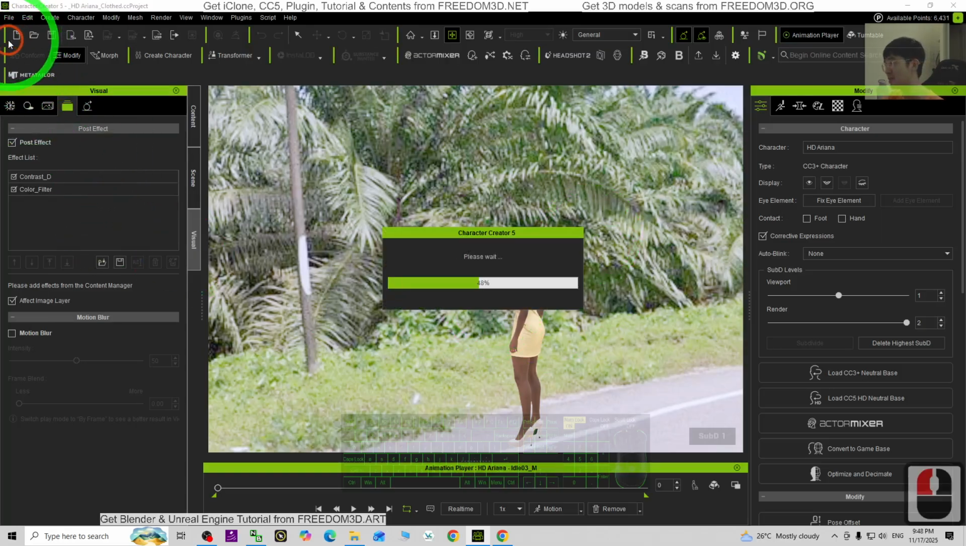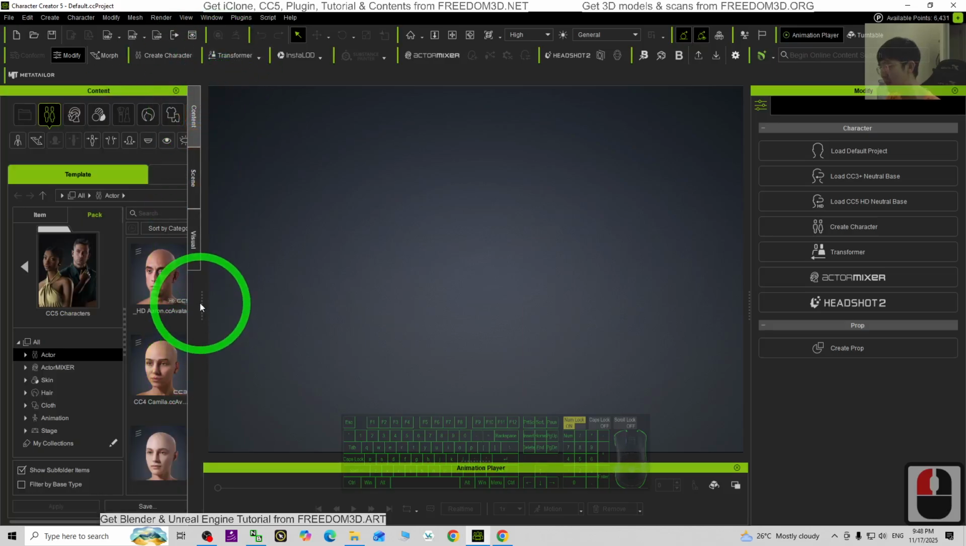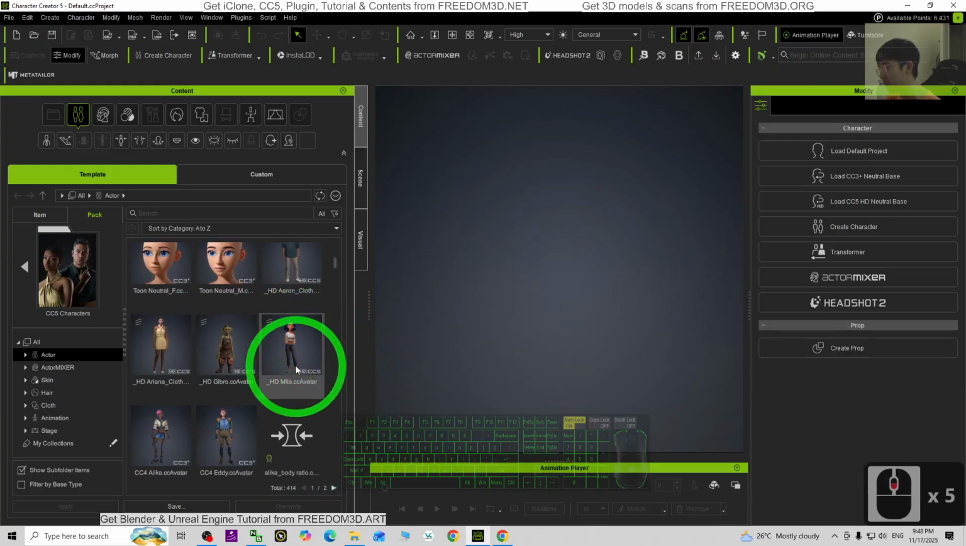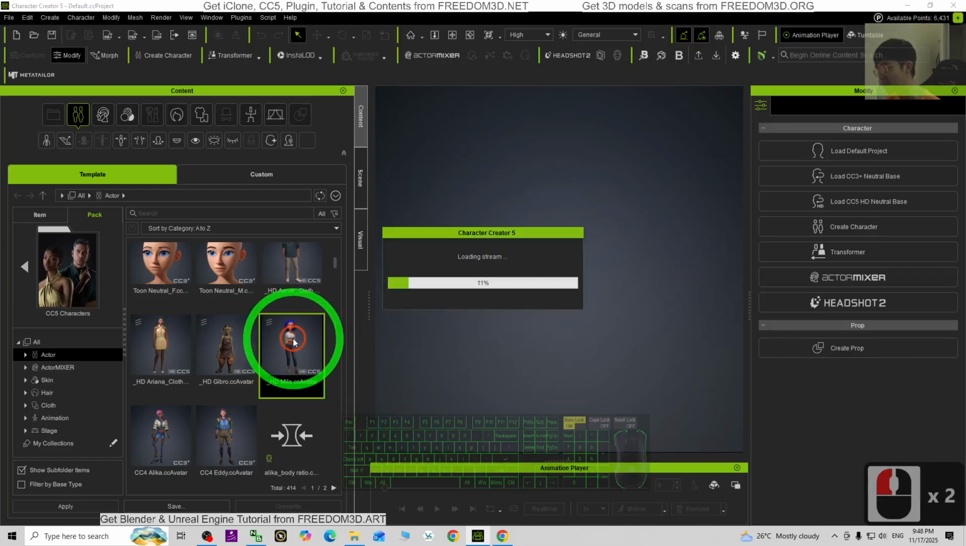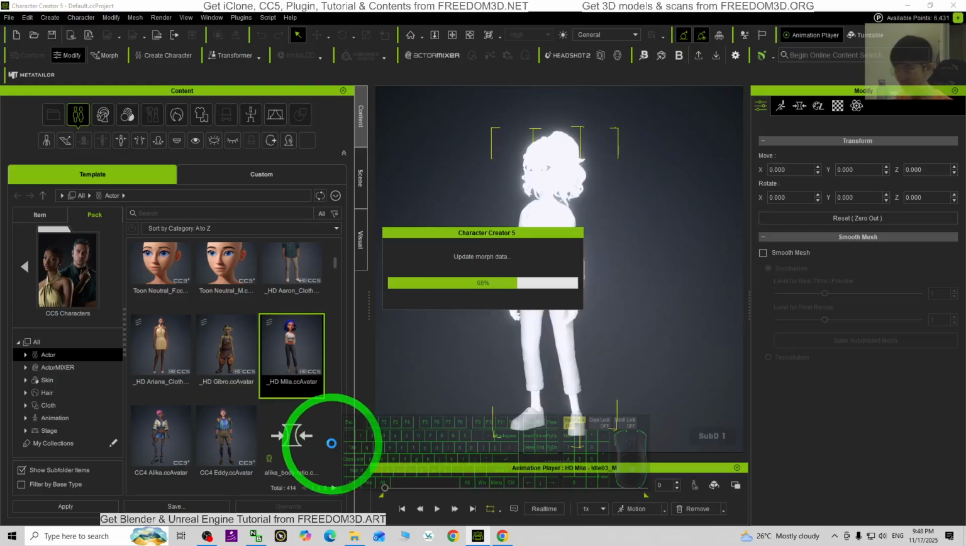So I'm going to go to a fresh new project, and open a 3D avatar, the CC5 avatar. And the next step, we are going to capture the Google Street View.